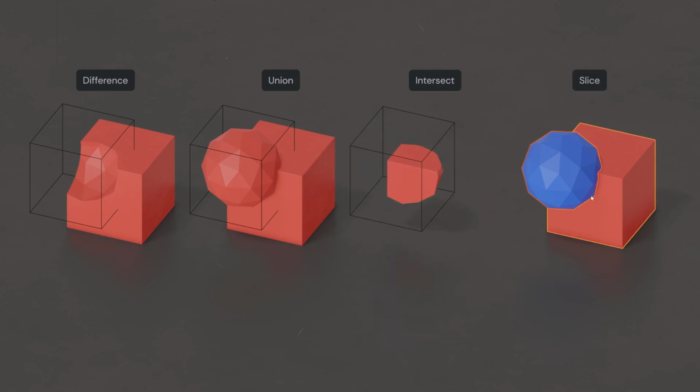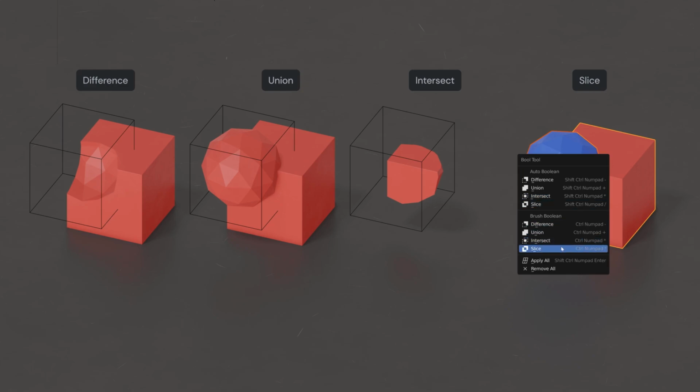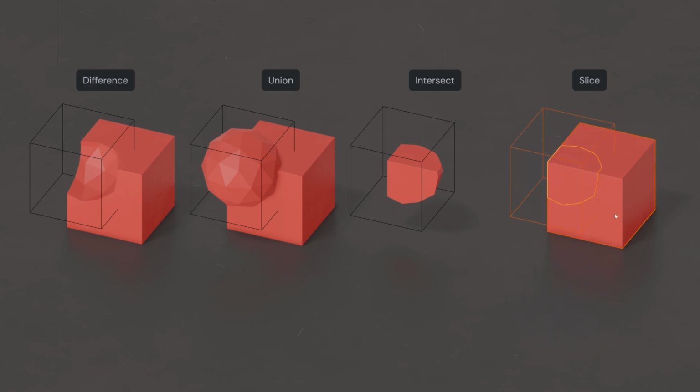Slice. This is an additional option available through the native Bool Tool add-on, and it has the same effect as duplicating the modified mesh, running intersect on one and then difference on the other.